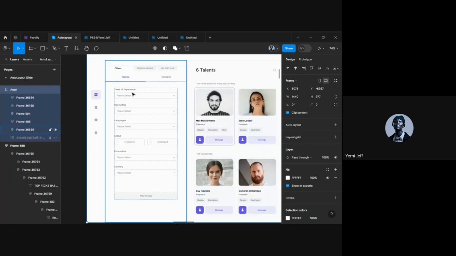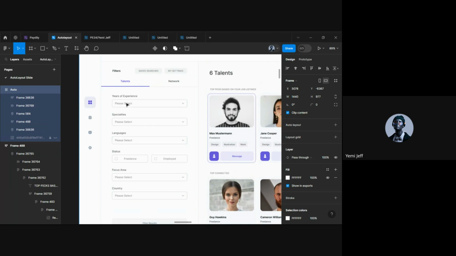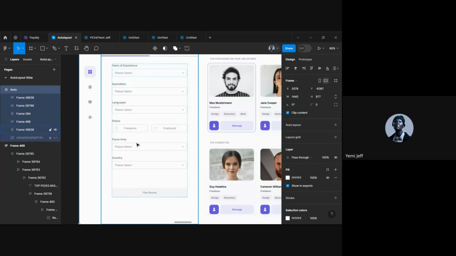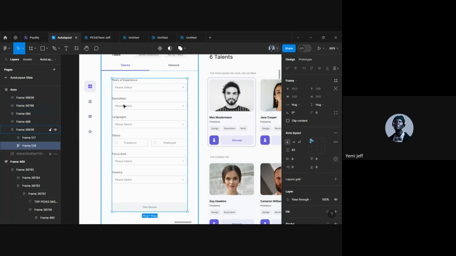So imagine we have this here, and imagine that you worked on this before, and probably you realize that you don't need one of these input fields. Maybe it's not necessary, right? And you want to remove it. If you're not using auto layout, it won't be difficult, but it will waste your time in the sense that when you remove this, you have to realign everything from start to bottom.